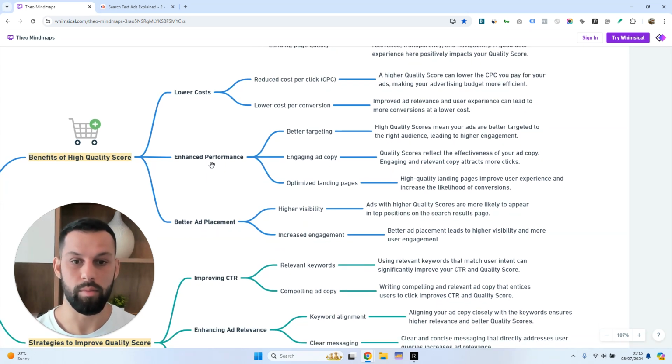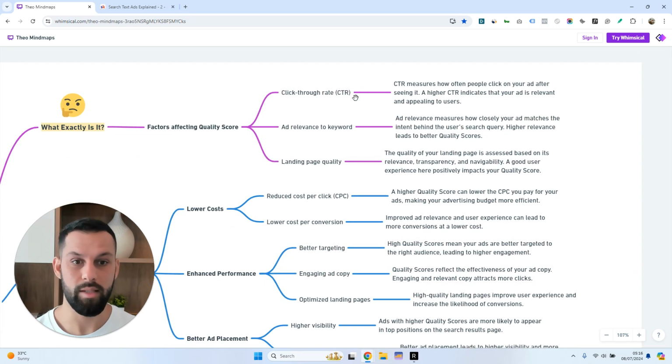Next, enhanced performance. Well, a high quality score can allow for better targeting, more engaging ad copy, and of course optimized landing pages. Now, this is all relevant to these 3 key metrics up here that we're optimizing for.